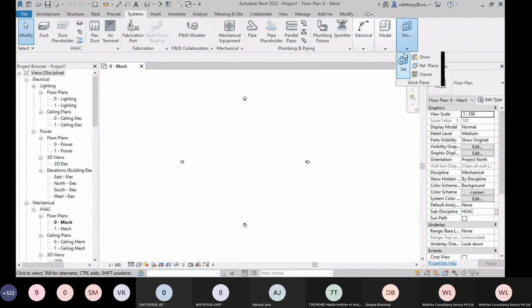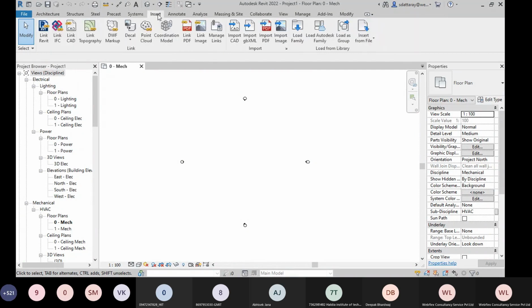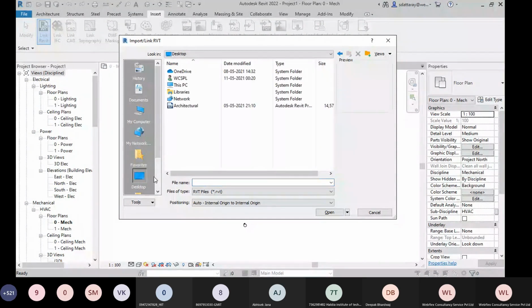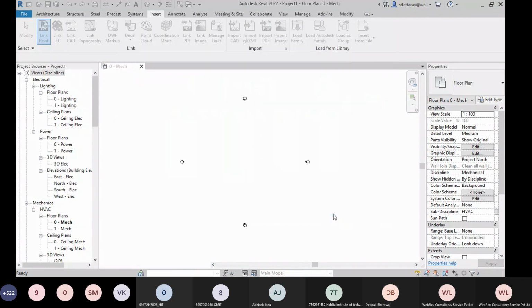So how can we start it? For starters, we need to link this architectural file. Click here on the Insert tab, and here is the option, Link Revit. So click on Link Revit, and now I have to select my architectural file. Here is the architectural file I saved on my desktop. So just open it, and it will take some time to open.